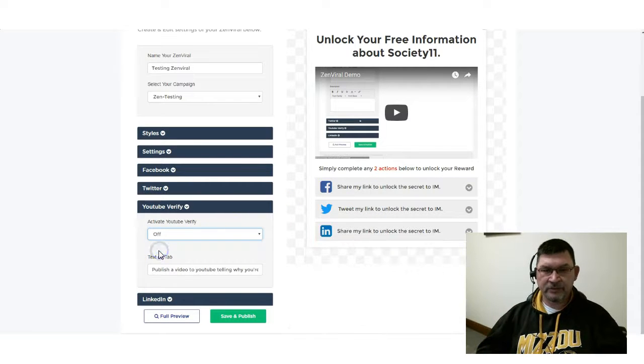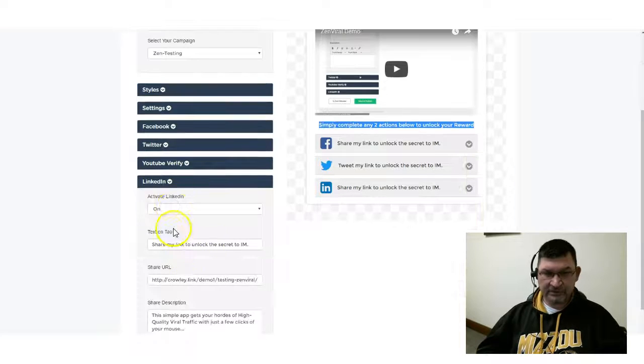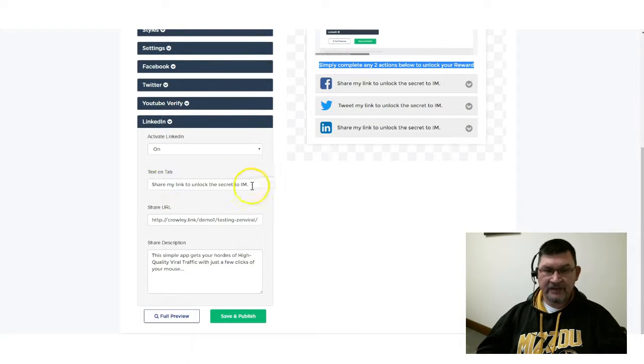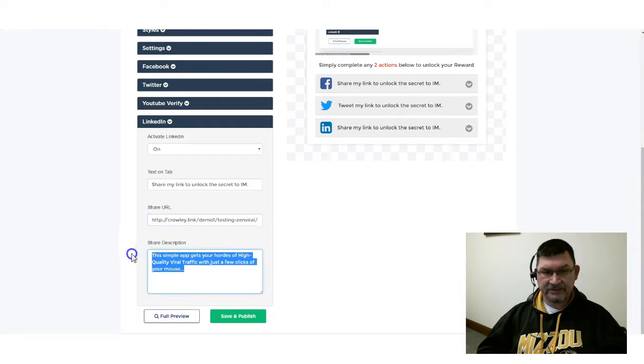That's the reason why I'm saying leave that off. It's still worth value for these three here, and basically telling people that they need to do 2 actions. That's powerful. So we're going to come down to LinkedIn, which also does work. You turn that on. This is the text that's right here as well. And this is the URL that's going to be shared out. And then the share description, exactly what needs to be done. And then you just click Save and Publish.